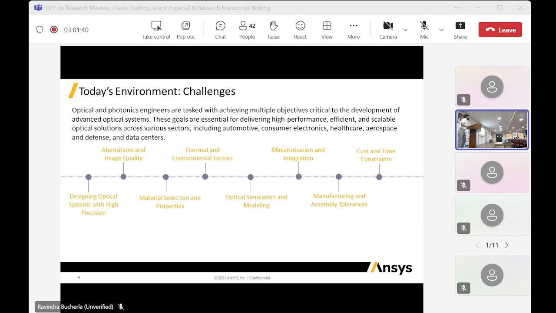And finally, cost and time constraints. This is the most important thing. Unlike electronic structures or other solutions, optics and photonics are new and emerging technologies. So developing a simple silicon waveguide is very costly compared to developing an electronic IC. That is one more thing we need to focus on. These are all the challenges, but they are not limited to the ones I have mentioned here. There are many more challenges.